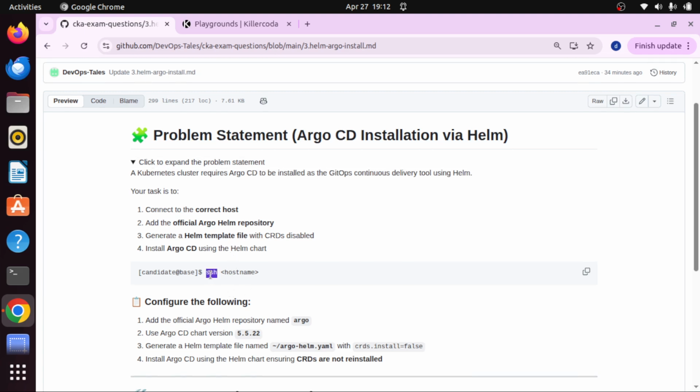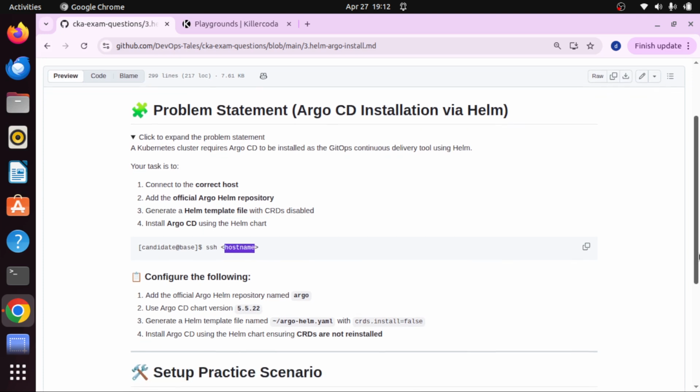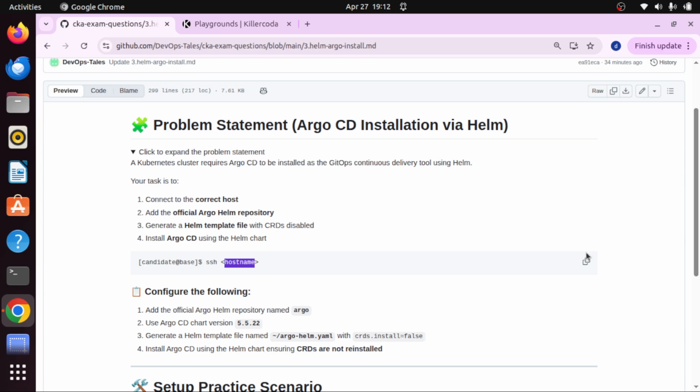Like I said earlier, there is an SSH command. You have to use that SSH command and log in to the appropriate node. Once the problem is completed, you have to exit from the worker node, because for every problem they give you one SSH command, so you have to log in only to that appropriate node. If you are a beginner or giving Kubernetes certification for the first time, that will be confusing for you. Now let's discuss what exactly they are asking.